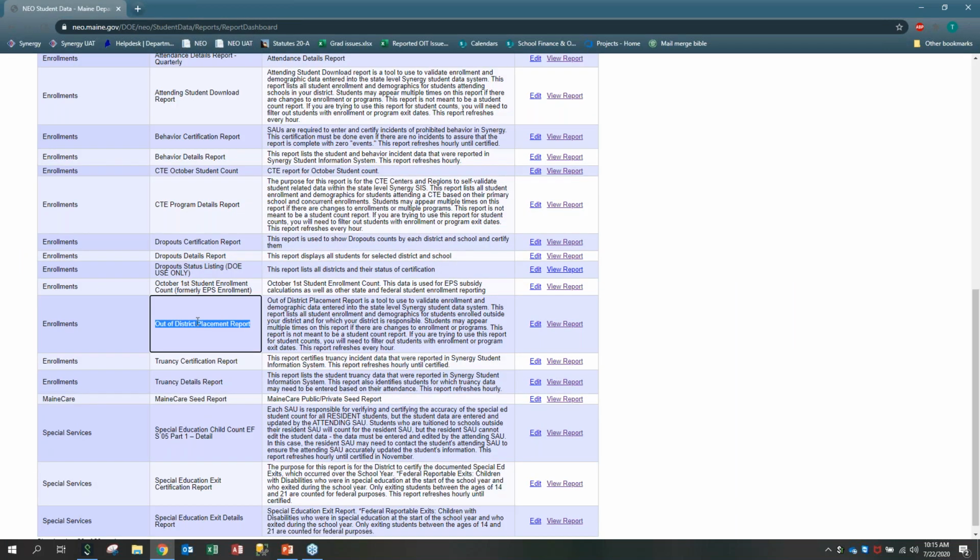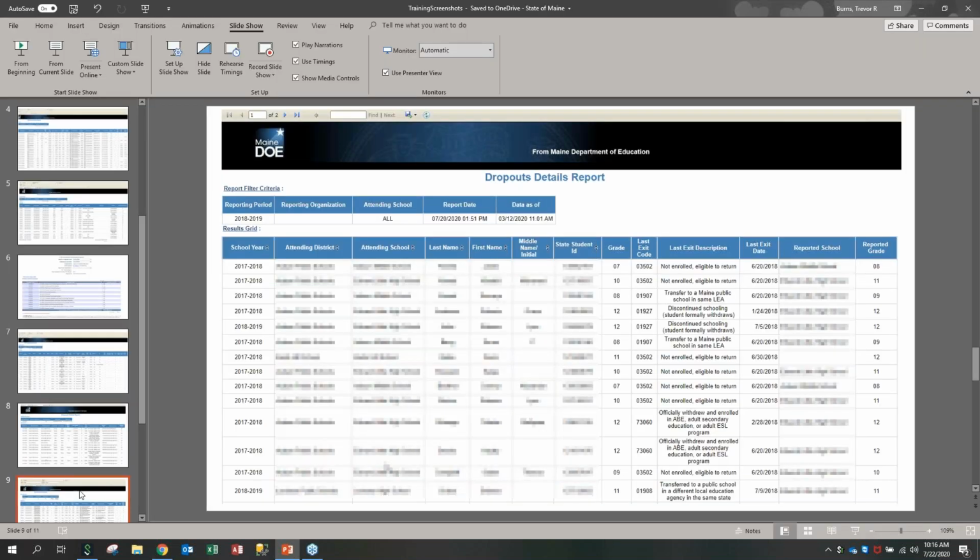The next report is the out-of-district placement report, and this is a report for schools who have students enrolled outside of their district, and their district is responsible for those students. It's a way to validate that the enrollment information being put in for their students is correct and accurate. We do have a screenshot for that.